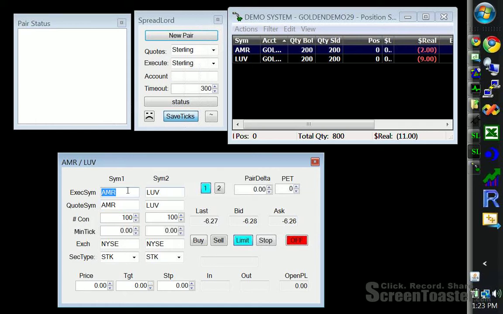You can see I can have different symbols for executing and quoting, which is useful on some platforms, especially when you split feeds. I can enter the number of contracts to make them dollar neutral or however I'm trying to manage my risk. I can enter the number of minimum ticks required, which is more useful if you're doing forex or futures, the exchanges that they trade on, and then the security type. And once I enter the symbols, you can see Spreadlord starts calculating the value of the pair. So in this case, it's the A symbol minus the B symbol because we have 1 selected as our pair.